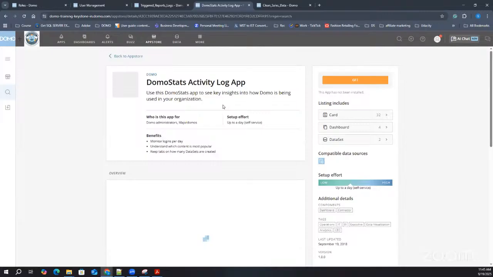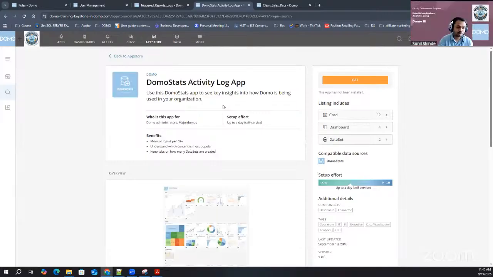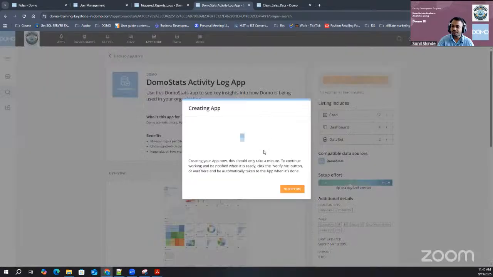It will automatically pull the dataset into the Domo data warehouse, and it will also create cards and a dashboard. So I will click on Get. It is creating the app. You can also pull just the datasets instead of creating the whole app. I want to show you how the app gets created, therefore I'm using this.